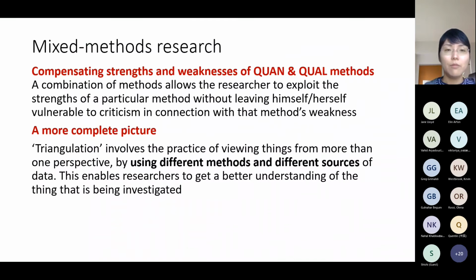So what will be useful is to mix these 2, so as to compensate for the strengths and weaknesses of quantitative and qualitative methods, because the combination of methods will allow you to exploit the strength of a particular method, but because you have the other methods, you don't have to be attacked by the shortcomings of just one method. And it gives you a more complete picture by using different methods and different sources to observe and report on the phenomenon.